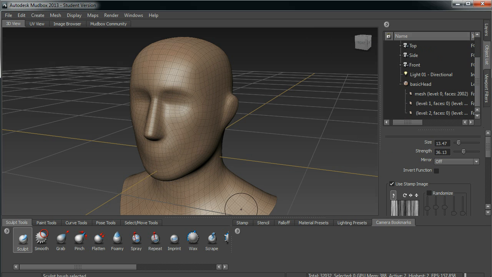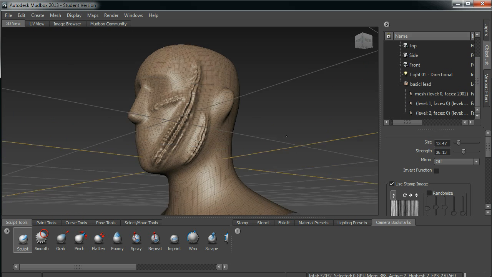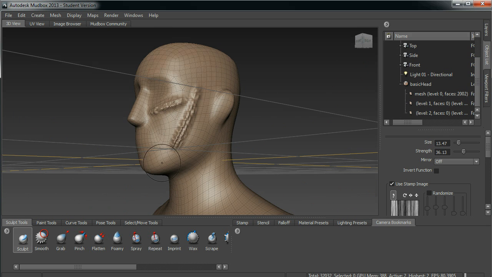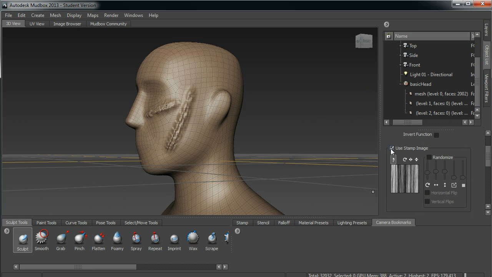That's why it's a bit smooth now. See this one, when I try to sculpt, within my stroke, it's got some lines. That's because my sculpt tool has this stamp attached. See, use stamp, that's why. If I turn that one off, I can get smoother lines by adding the subdivision levels.